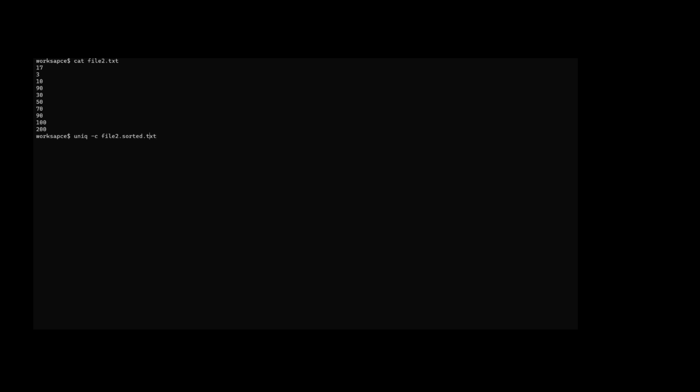Let's try another option, -d. What do we expect to have with -d? The output will be just the repeated lines, which is 90. And we will use -u, which gives you the unique values in this file, as expected, but we don't have 90 because it's a repeated line.